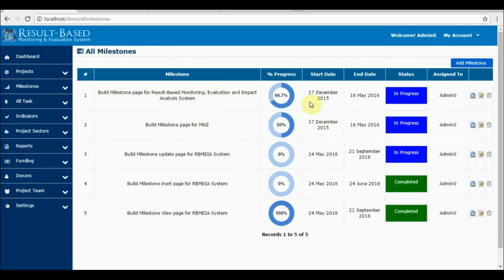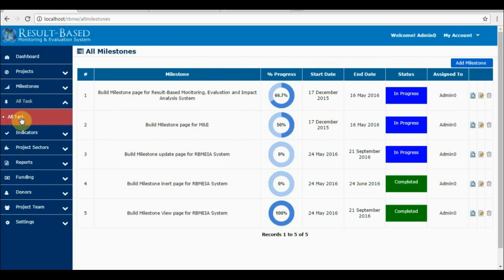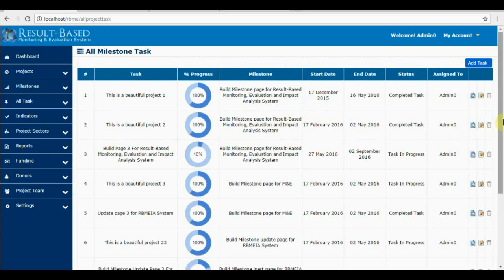This page shows us all milestones for all the projects, irrespective of the project. So here you see all the milestones for all the projects that have been managed in this system. Okay. Now there's something applicable to the task. The task page shows us all the tasks that are being carried out in all the projects. Like I mentioned earlier, a number of tasks run under a particular milestone, and several milestones run under a particular project. So this page shows us the list of all the tasks.